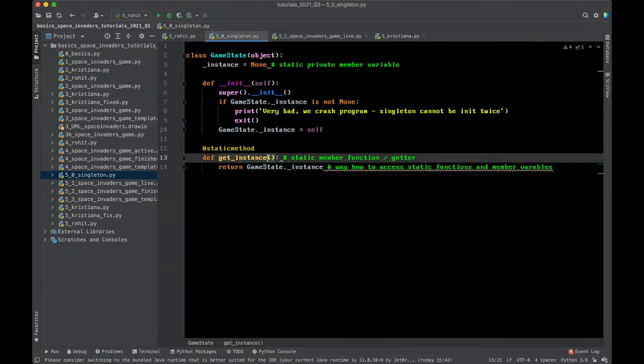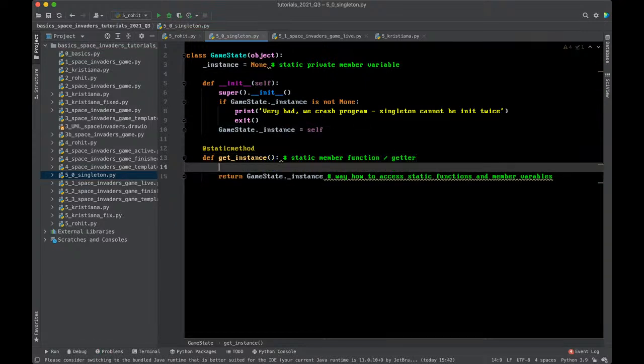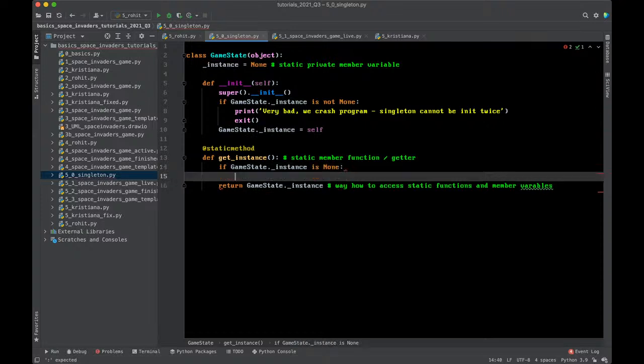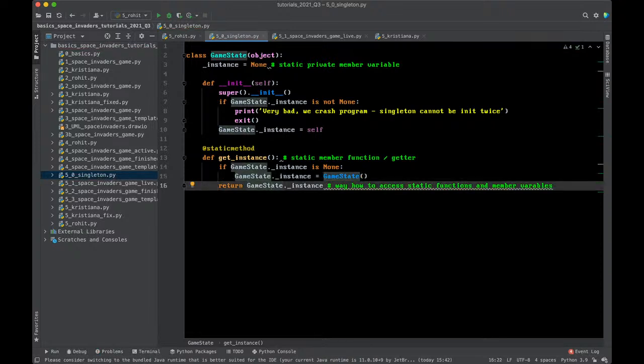And now we're missing only here, if game state instance is none, then for the first time we call the get instance, we will initialize it, game state like that. I know this might look a little bit confusing, but bear with me.